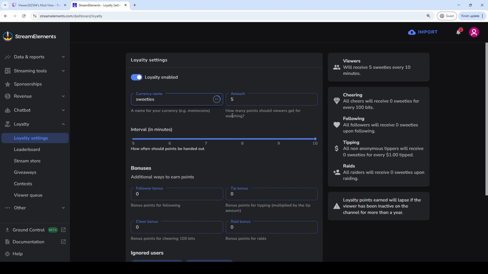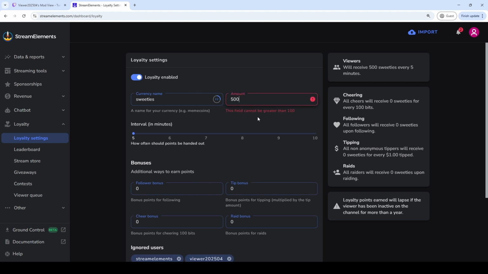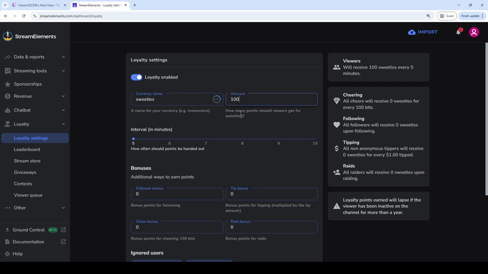Then you can say how many points should the viewer get for watching and at what interval should that be. So if I put this down to 5, then every 5 minutes, they would get 5 points. Or I can change that to 50, or I can change it to 500. Well, I can't change it to 500. I can only go up to 100. Okay, so I can give 100 sweeties every 5 minutes, or I could say 100 sweeties every 10 minutes. You can see here what they get. I'm going to turn that down to 5.